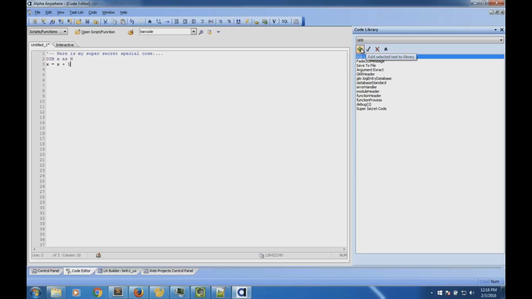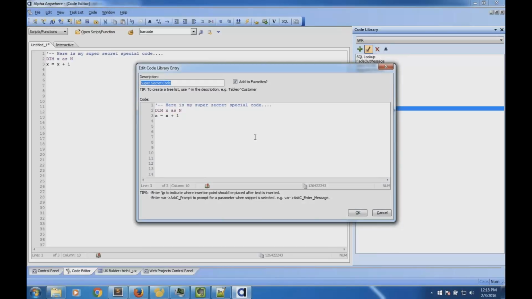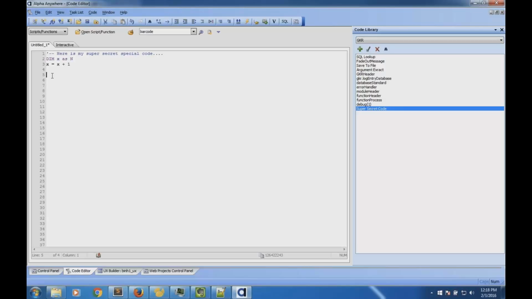So let me look at my super secret code that I created. You'll notice here's my super secret special code, and in here it has that. So I'm going to select that snippet and click the Edit Library Entry button, which is up at top, and that will allow me to edit that entry. In here I say I just want it to be secret code, and then I click OK. Now that I've edited that, I'm going to put in my super secret code here, and you'll notice that it is now putting in that new edited code versus the previous code. So very handy there.